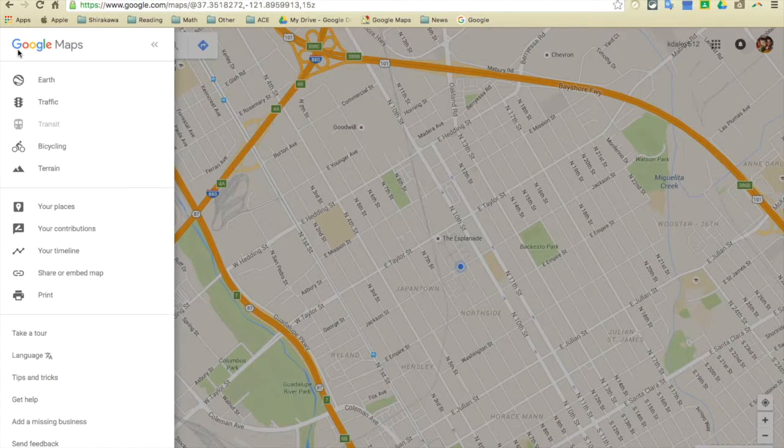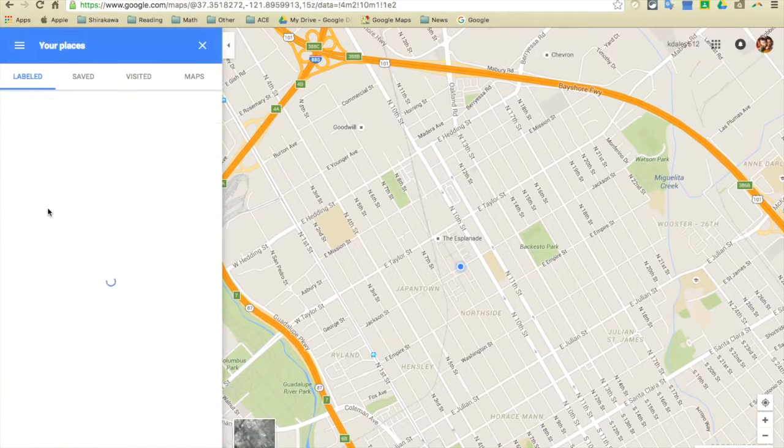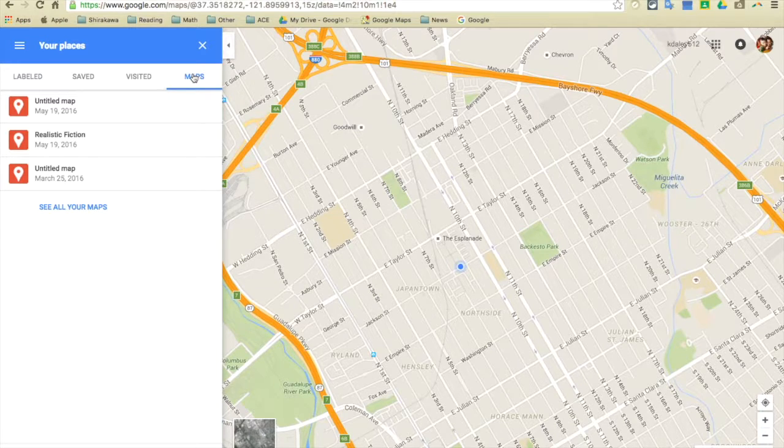You're going to go down, and I want you to notice that there's earth, traffic, bicycling, terrain. So right now, I would like you to go ahead and choose on your places. Go ahead and click right there. And it's going to bring a menu up. And I want you to go ahead and pick Maps. And you're going to go all the way down to the bottom and press Create.